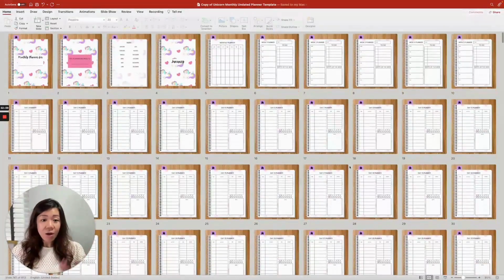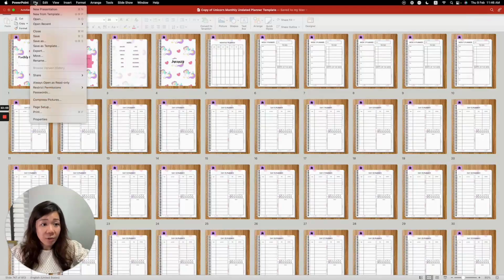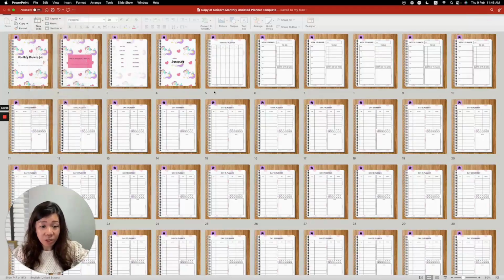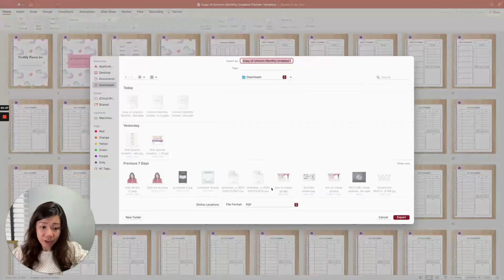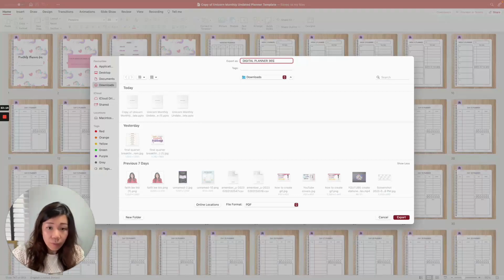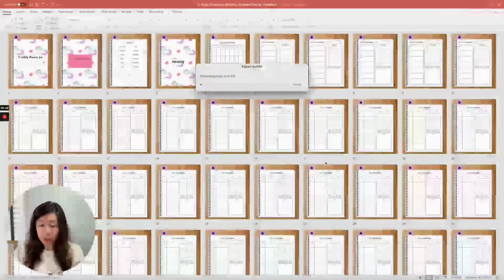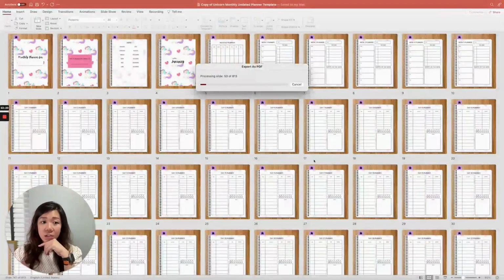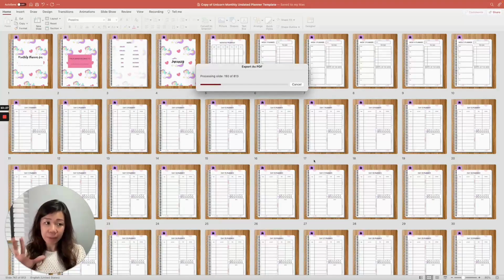Now that we are done, we are going to go to File, Export as PDF. And there we go. 365 planner. And let's just check that. And then of course, it's going to take a little while because the file is really big. Okay, so this is basically it.